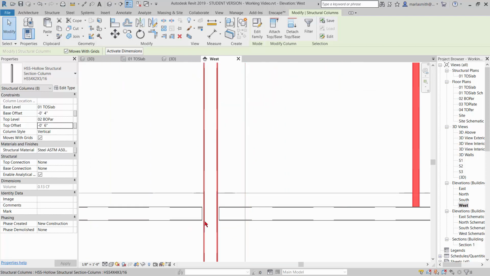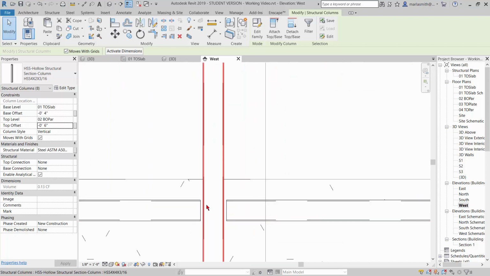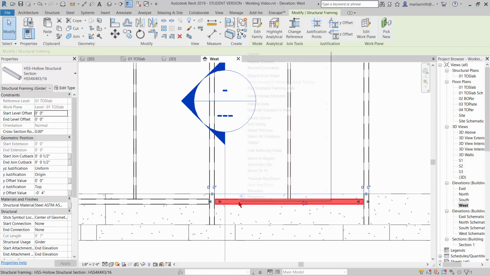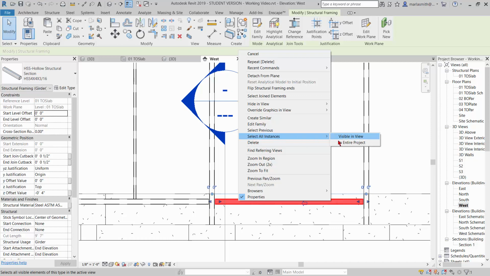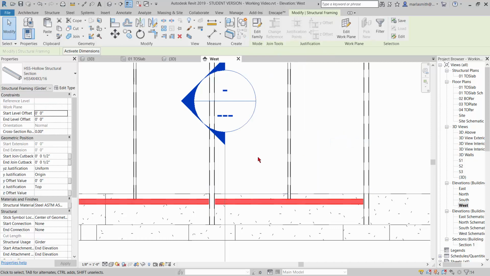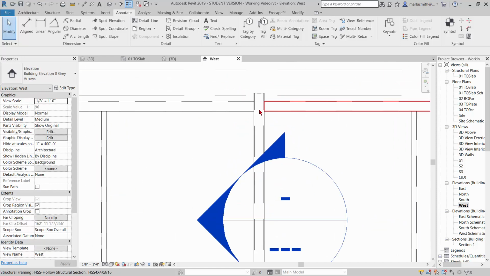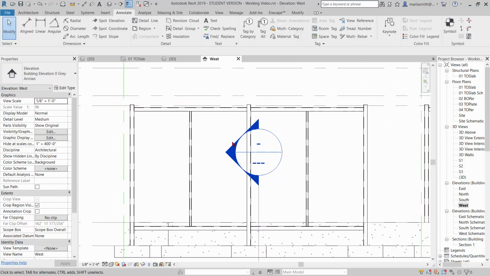Now one thing you can notice here too is that all of these beams have a little offset, which is not exactly what we want for our model. So I'm going to pick this beam, right click on it, select all instances in entire project, and you'll see it has a start join cutback and an end join cutback. I want to set both of those to 0 and apply. And so now you'll see they don't cut back. Mostly that's for steel connections because you want to have a little bit of room.